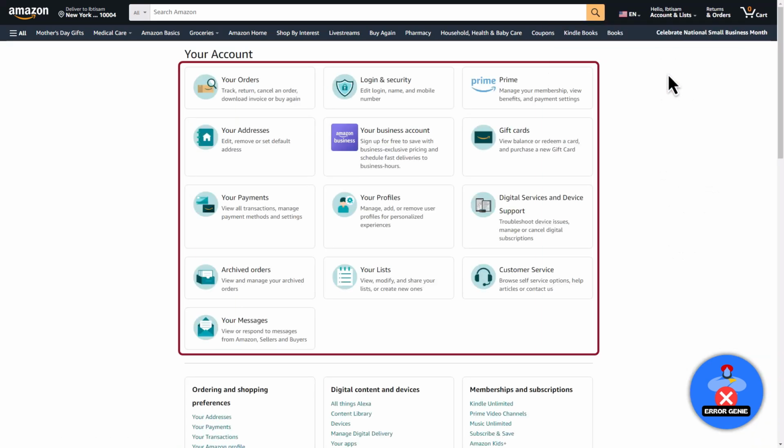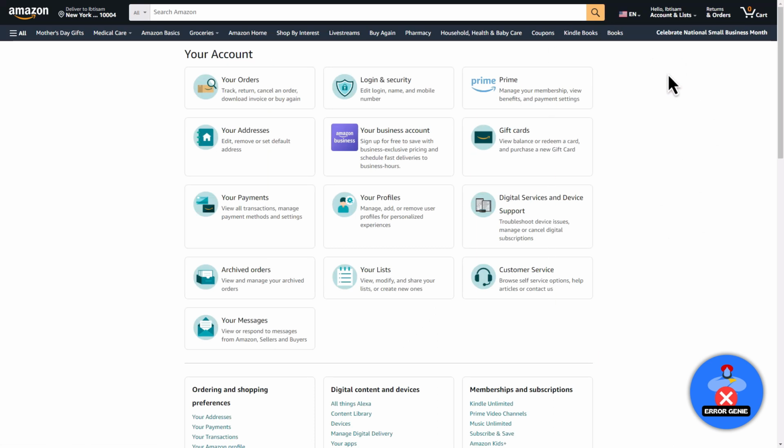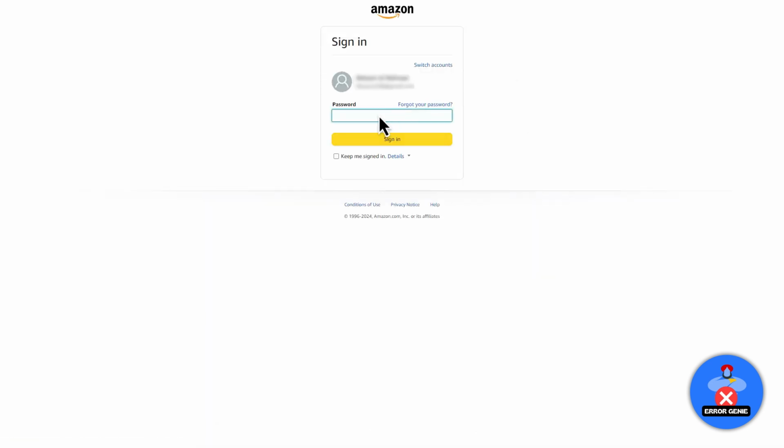Here you can see all the options, settings, and information related to your Amazon account. Here, select Login and Security. It will ask you for the password. Enter your password and sign in.